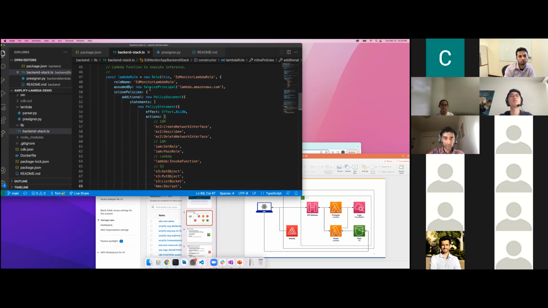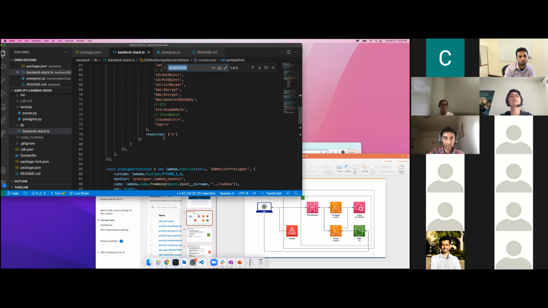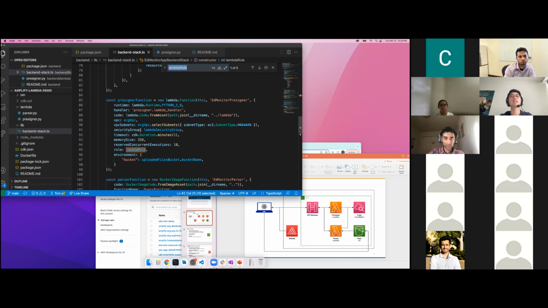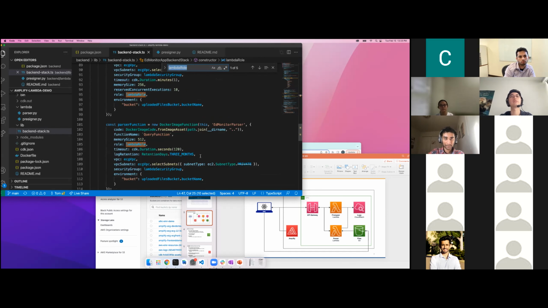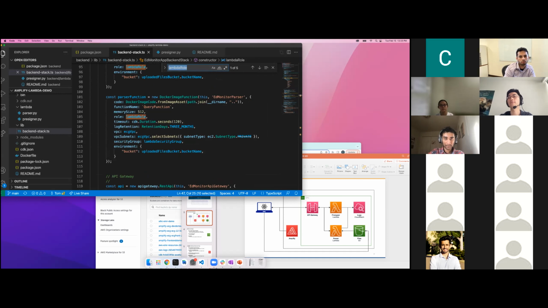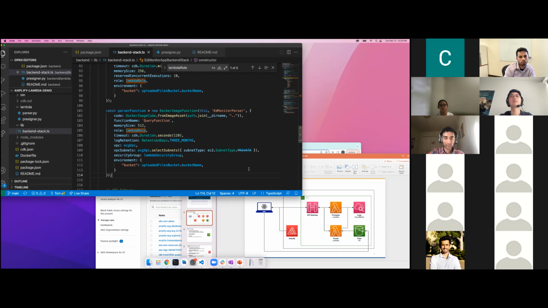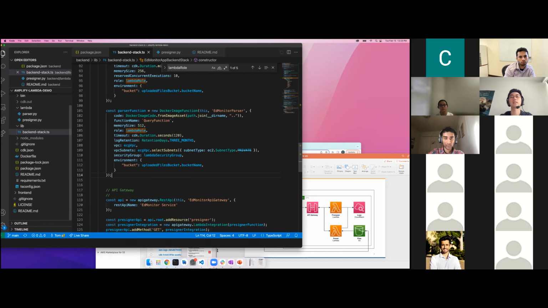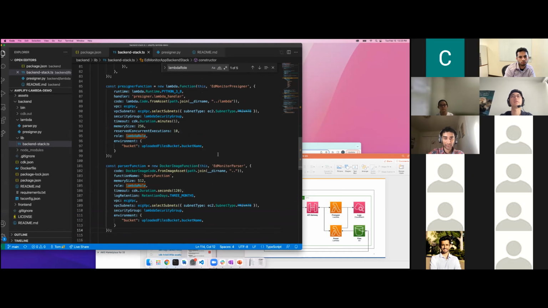So that's what the role is for, and you'll see this role is actually being used here inside this pre-signer Lambda function I was talking about. But it's also being used by our other Lambda function down here. And there's a key difference between these two Lambda functions that I do want to talk about. This is a standard Lambda function.